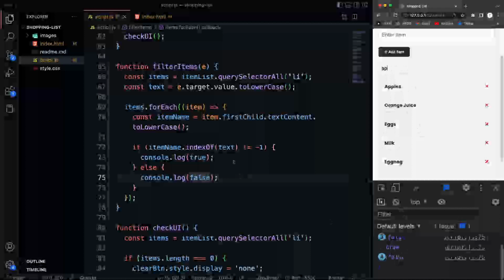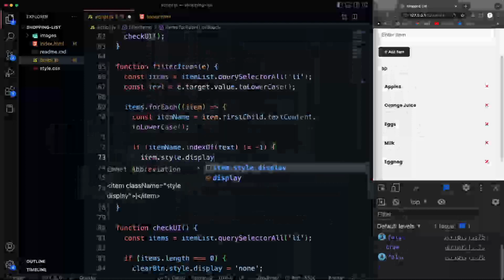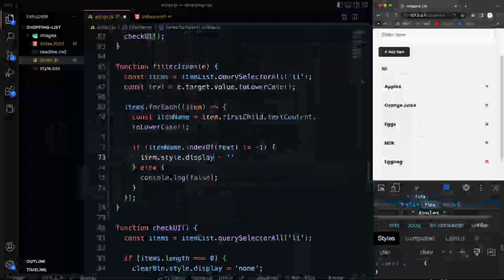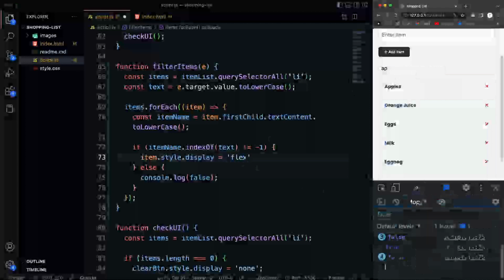Now obviously we don't just want a console log, we want to show the ones that match. So what we'll do is take the item and then the style and the display property, and we want to set that. Now I don't want to set it to block, because if you go to the elements tab, and you hover over and click on one of these list items, you'll see it's set to display flex by default. So that's what we want for the show, the default of flex. All right, and then let's just go back to the console here. And then for if it doesn't match, let's get rid of this, and let's set this to display none.